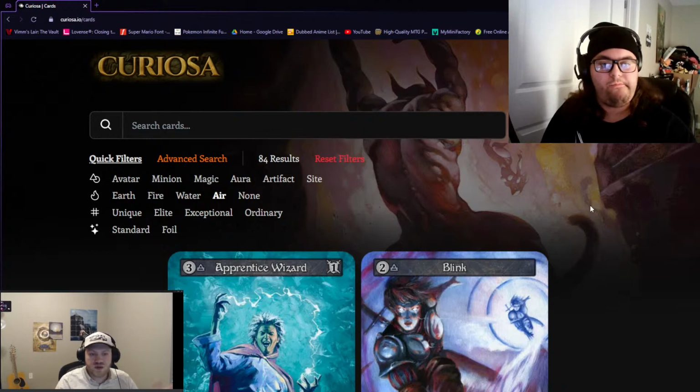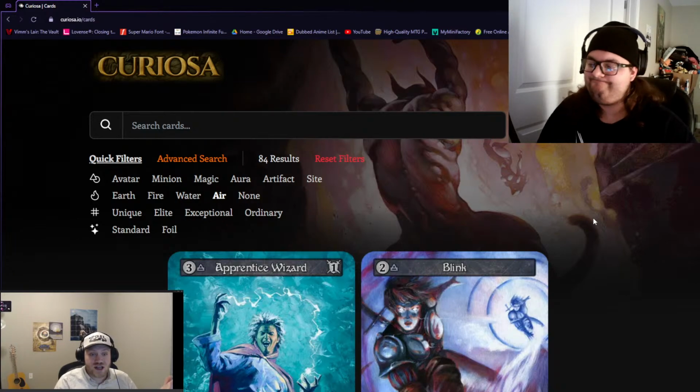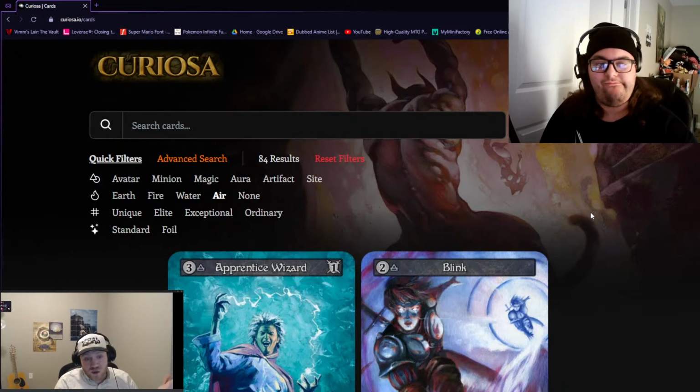I'll do Earth in draft and sealed because Earth's good. Earth's a great element. It's just green in Magic, so it's big boys that beat people up. It's really good. But Earth also has some really cool utility cards. I like playing Earth's utility. Tangle Terrain is a phenomenal aura.